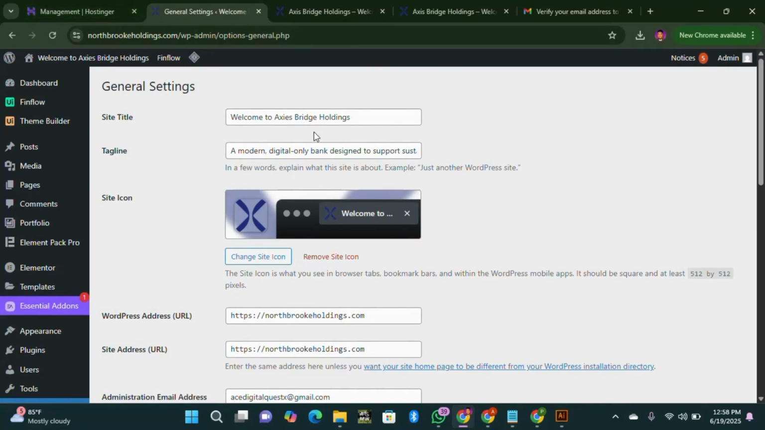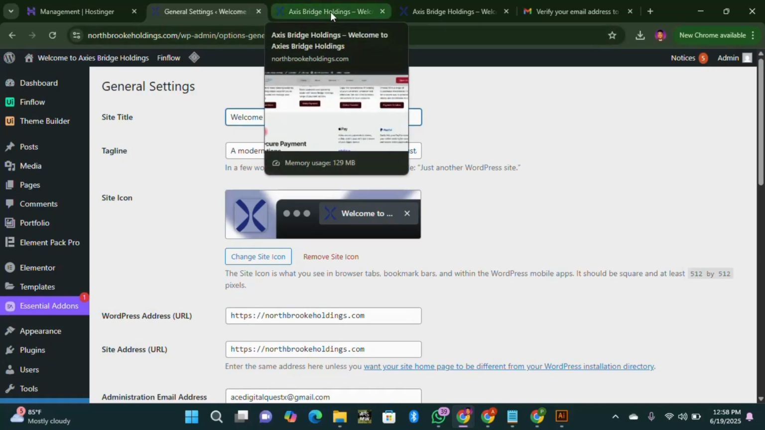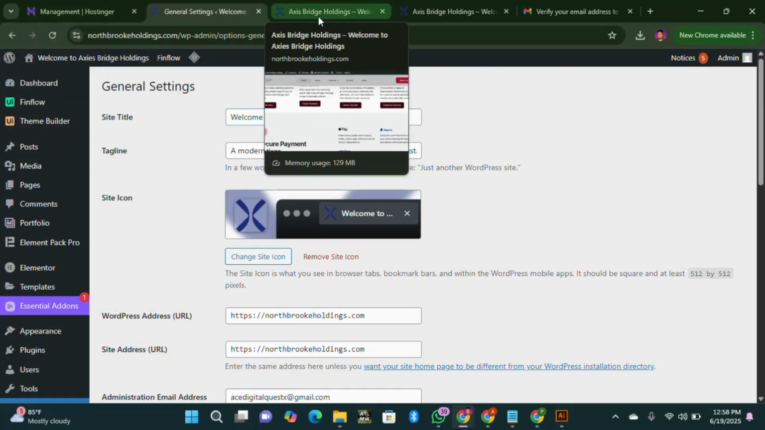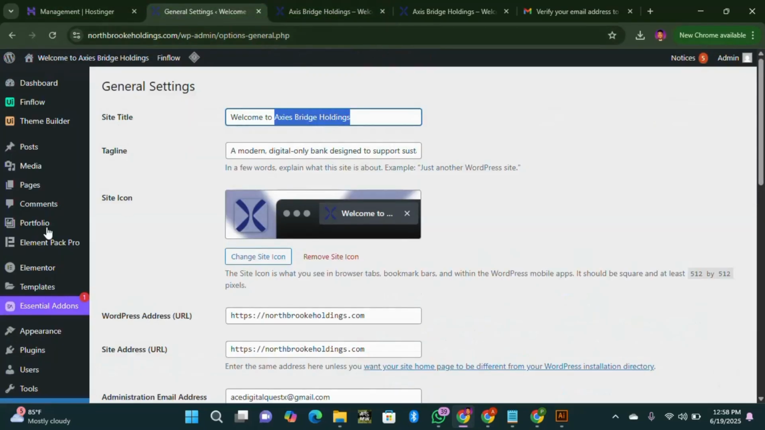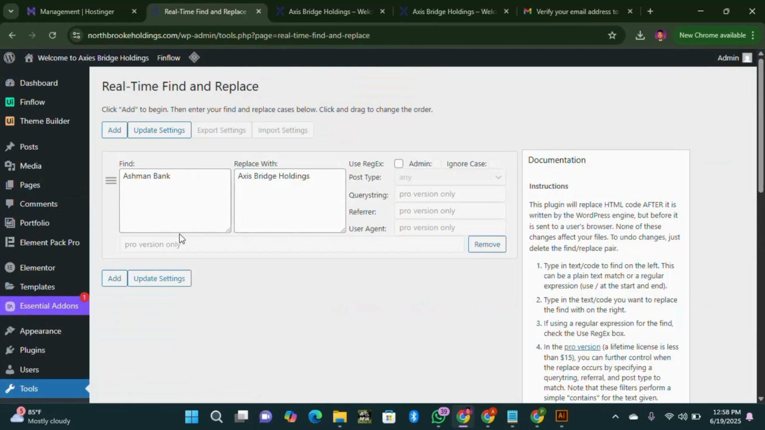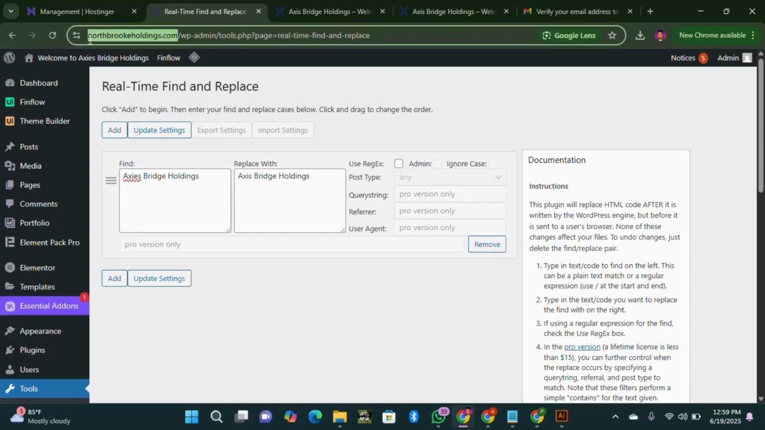But if you don't want to see this, this is the one that I built the site with. So this particular one here, we need to change everything out. So we come back to our tools, then we come to this real-time find and replace. So now we need to find this, then replace it with this. We are going to replace it with this.